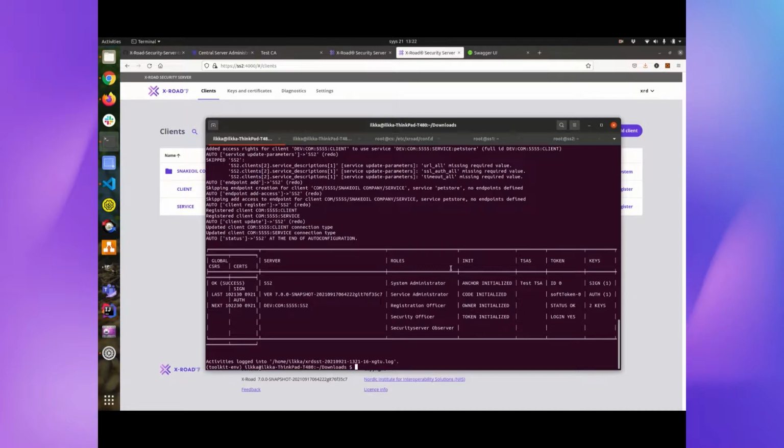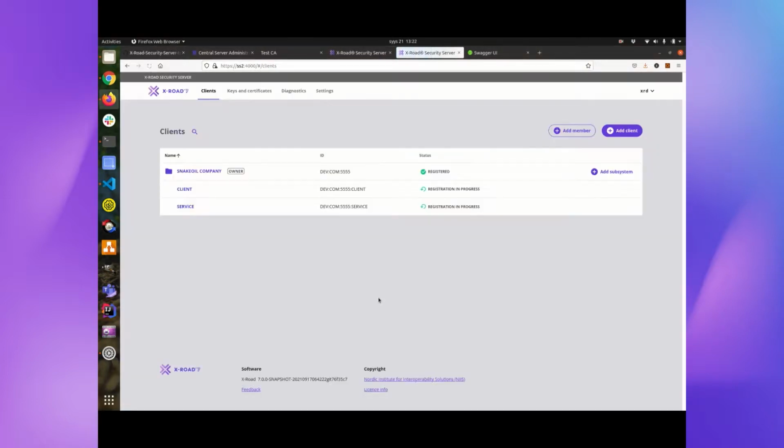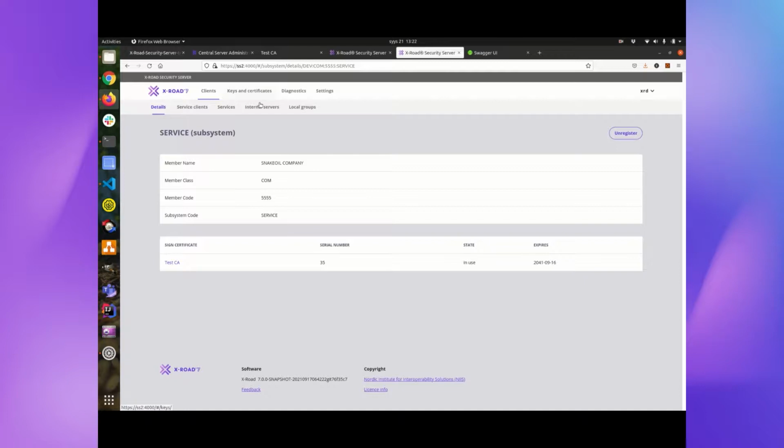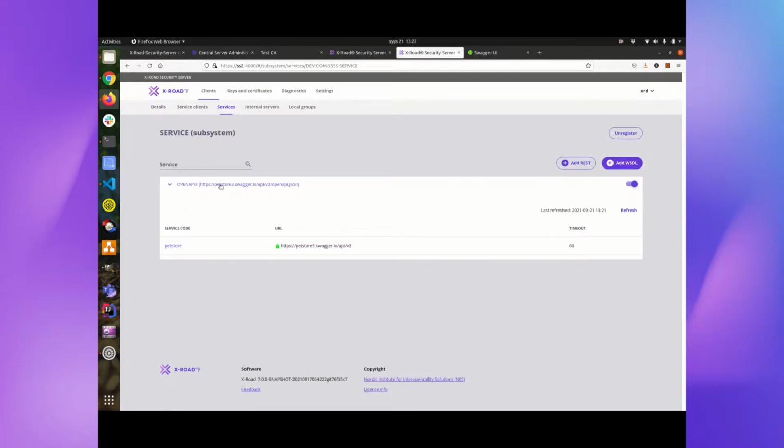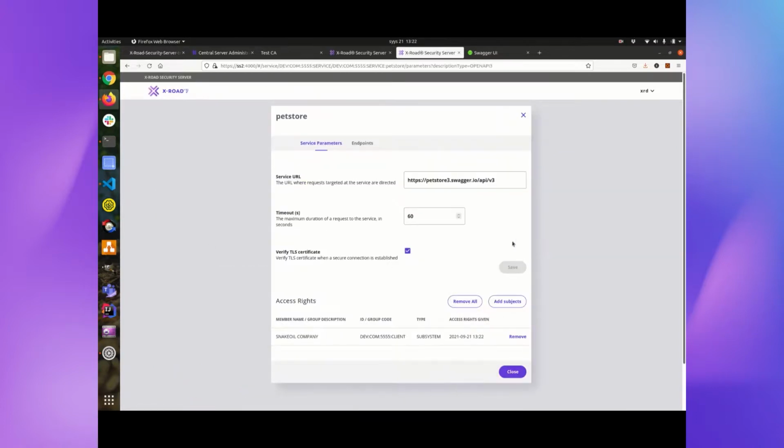Okay, that's done now. So let's take a look at the security server again. We see that the subsystem registration is in progress at the moment. It's going to take a while. We can take a look at the service subsystem and verify that we have the OpenAPI service there running. Yeah, looks good. And also the access rights have been configured.